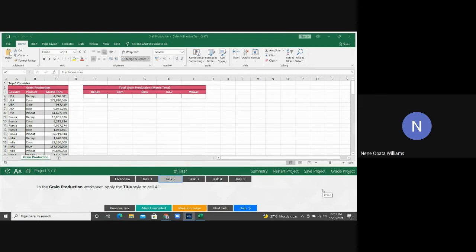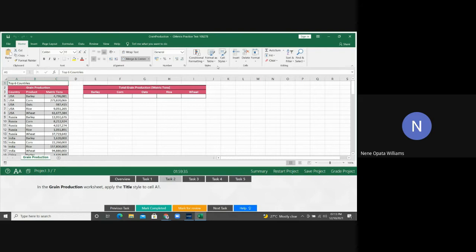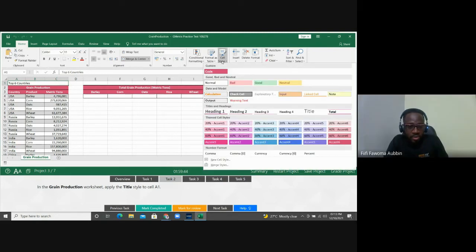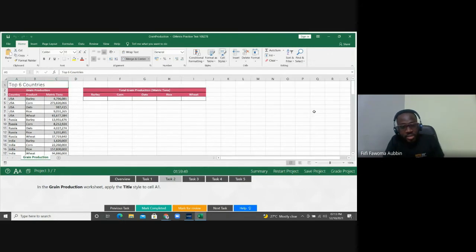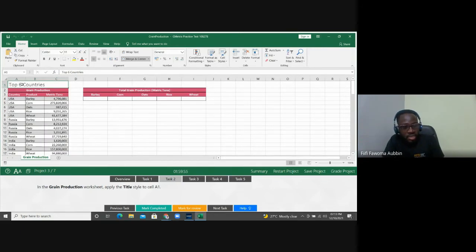You go to the home tab. I'm under the home tab now. Then the styles group, cell styles. I'll go to cell styles, then open it and look for title. Okay, so the title is here. Once you click, it applies the title style to cell A1, which we can see here. Thank you very much.